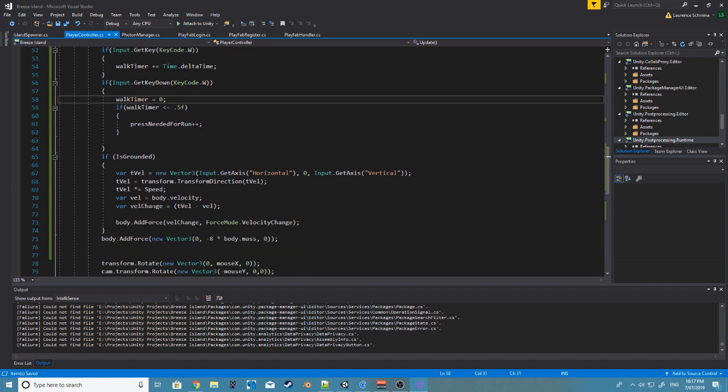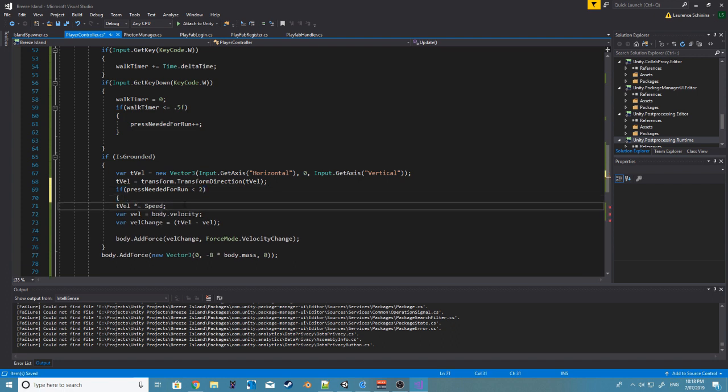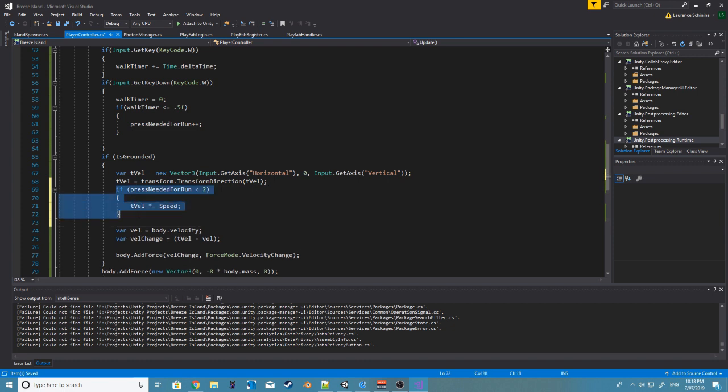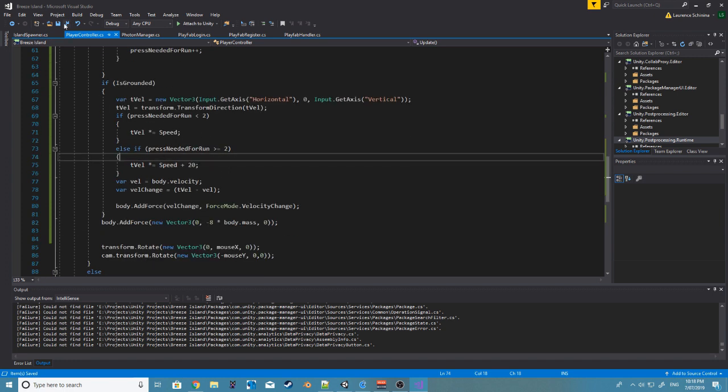Now, what we can do is if press needed for run is less than or equal to 0, actually no, if it's less than 2, I believe, then we want to do that. And then if it is else if, actually, so else if press needed for run greater than or equal to 2. And then let's do something like speed, I don't know, whatever you want to increase this by. Let's just default it to 20. So now I think that should be good.